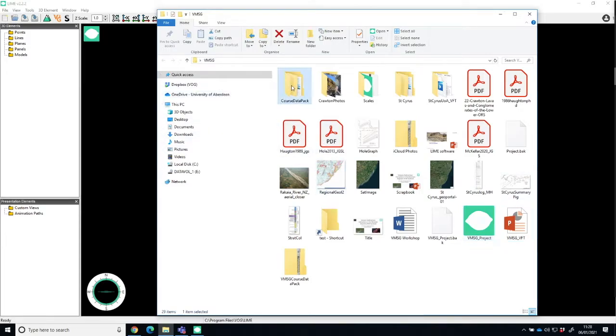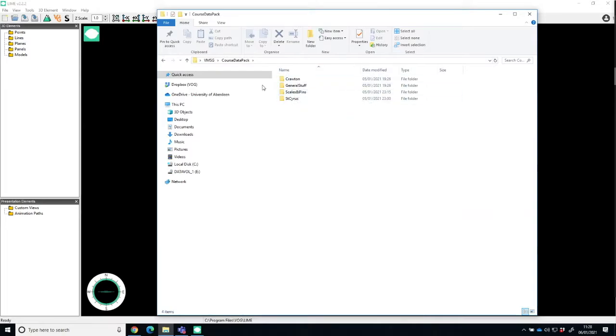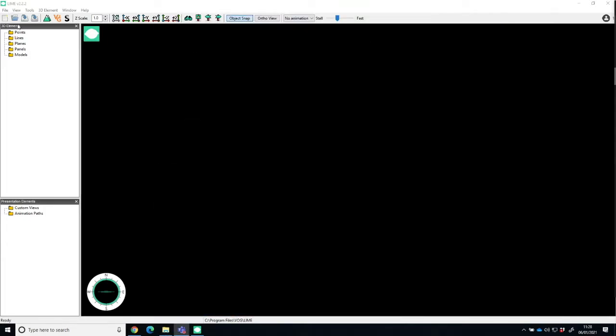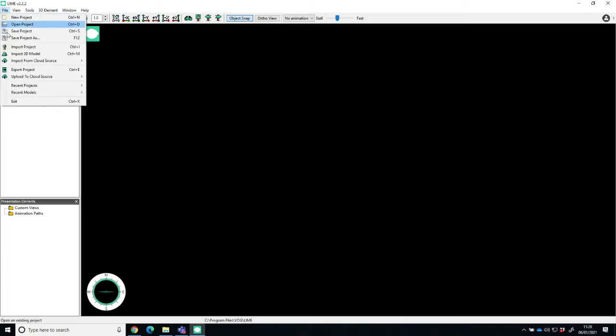Okay, brilliant. So this is the course data pack we distributed to you, and it has stuff for Crawton, general stuff, scales and pins, and St. Cyrus. So again, it's up to you how you organize your data, but that would be a typical case. So the first thing I would do though, so I've got that. First thing I would do would be to basically go File, Import 3D Model.